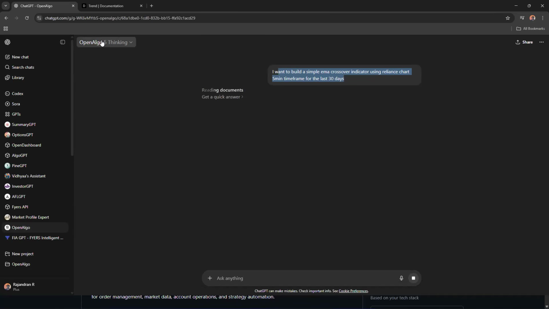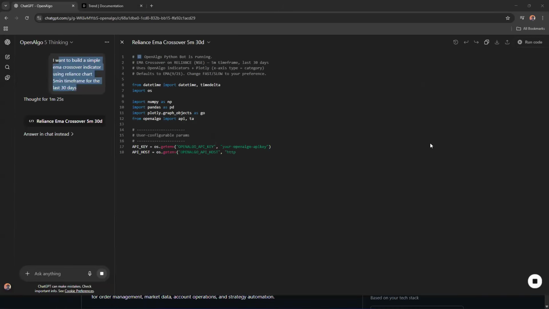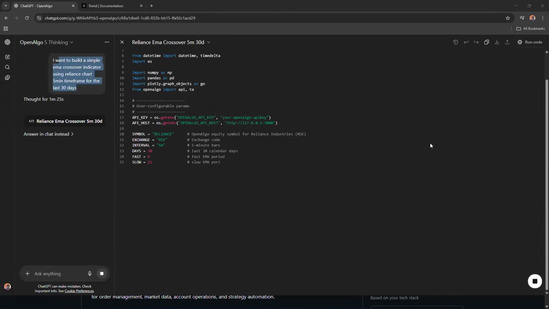But if you want more thinking power, more complex mathematical operations, then you should consider using something like the OpenAlgo 5 thinking model. Maybe under a free plan, they may not allow it. On the free plan, we don't know what model they are using, but if it is a paid plan, maybe the reliability of the indicator could be on the higher side.